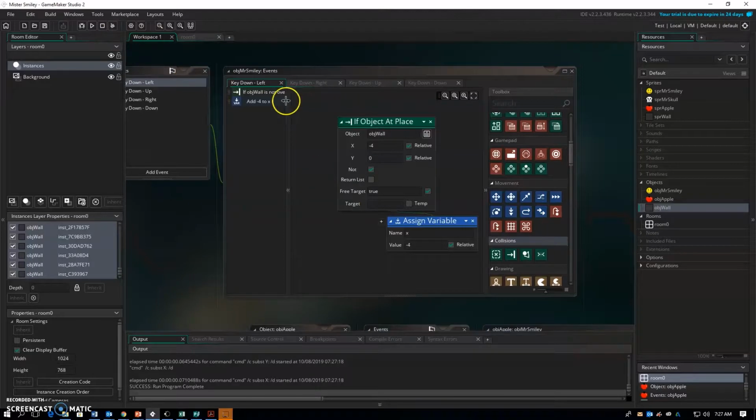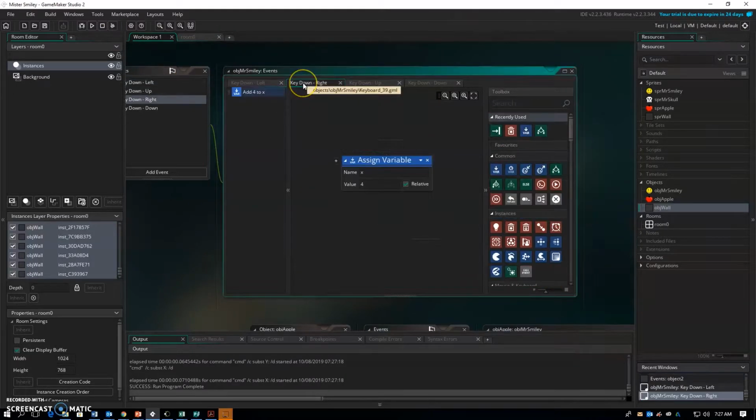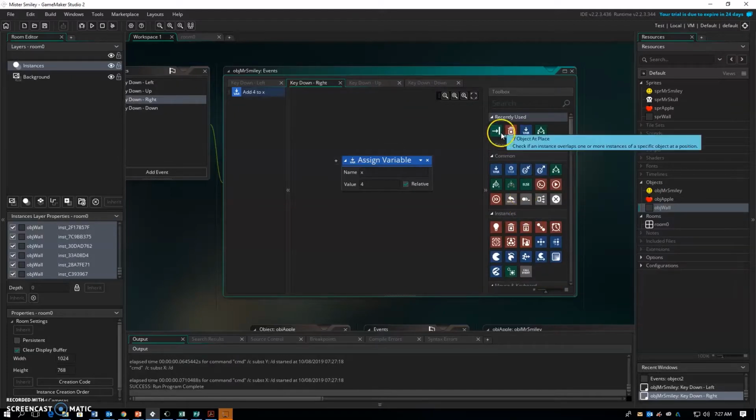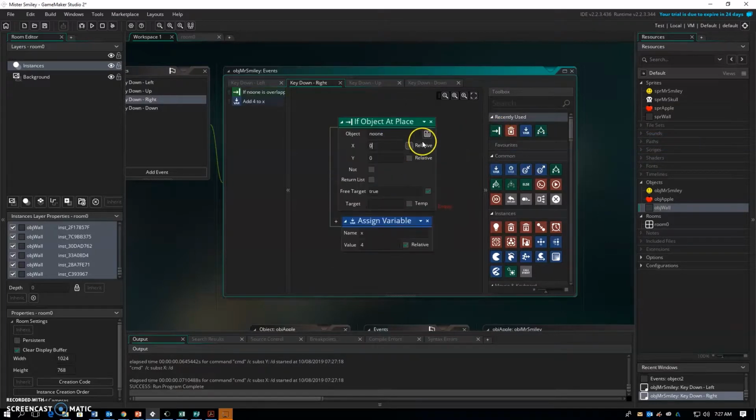I'm going to go back to Mr. Smiley. I'm going to go back to each of my key downs, and we're going to fix each one of them the same way. You'll notice when you start using stuff under your recently used tab in the toolbox, you'll be able to find the ones you just recently used. So we're going to do the same thing. If object at place, select wall, click both of the relative boxes, but this time for right, I'm going to use 4 instead of -4 for x. Then I'm just going to click and drag assign variable, click the not, and I'm done.